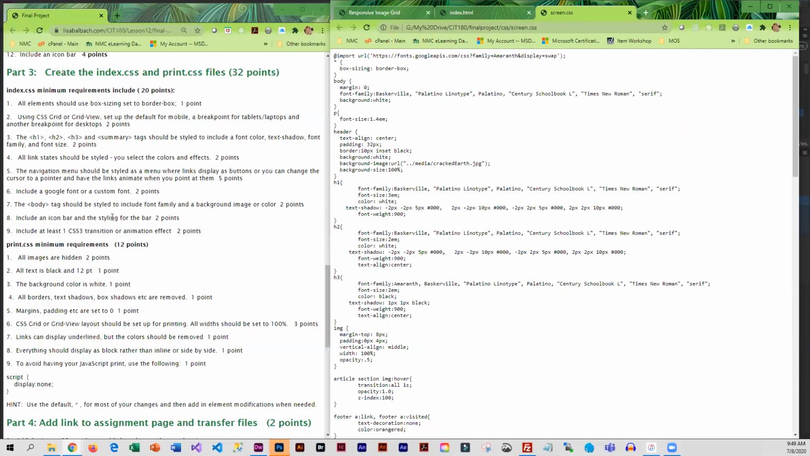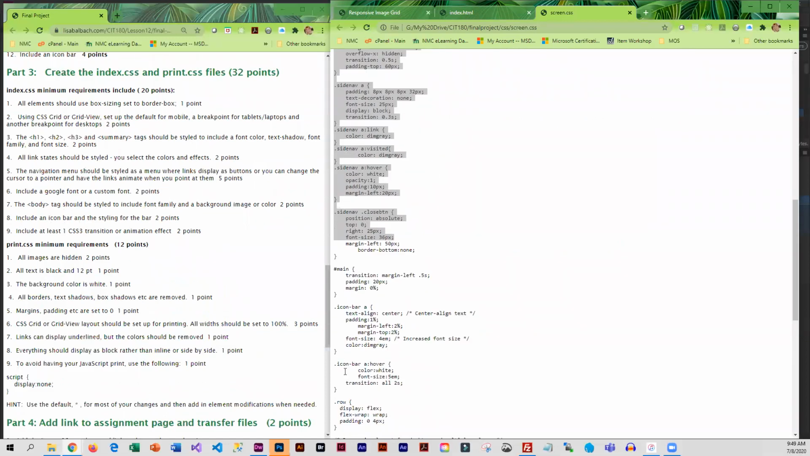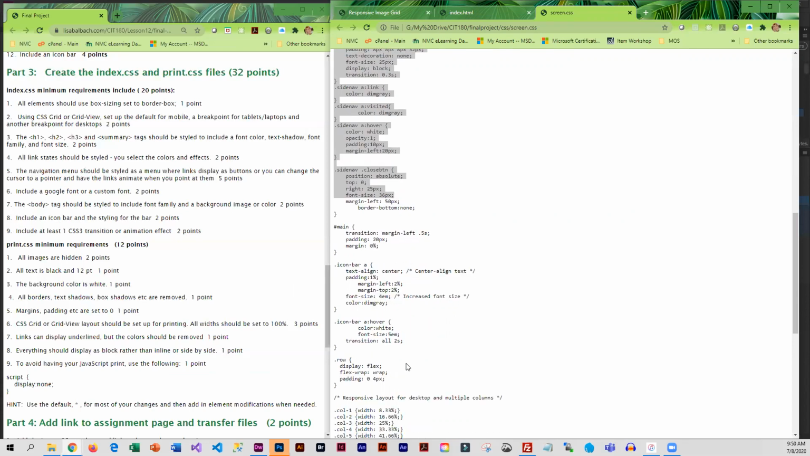You need the icon bar and the styling for the bar, which I do have. And again, my icon bar is part of my JavaScript menu. You need at least one CSS3 transition and animation effect. I incorporated one of them into the icon bar. So if you guys add the icon bar, you will have that requirement met.